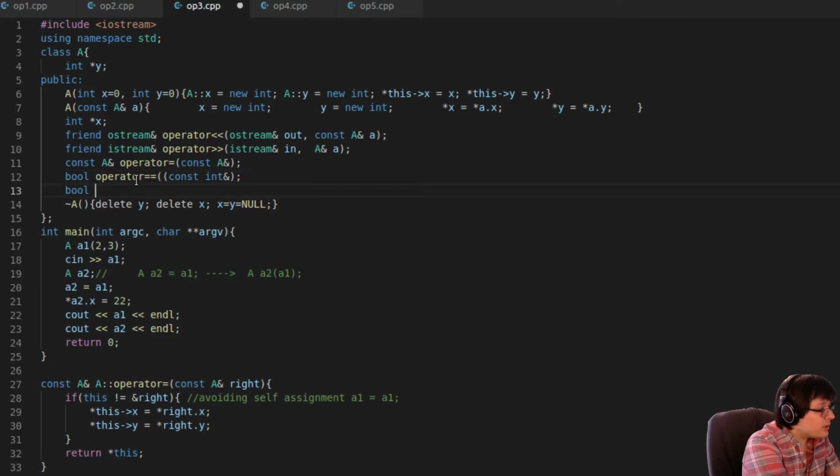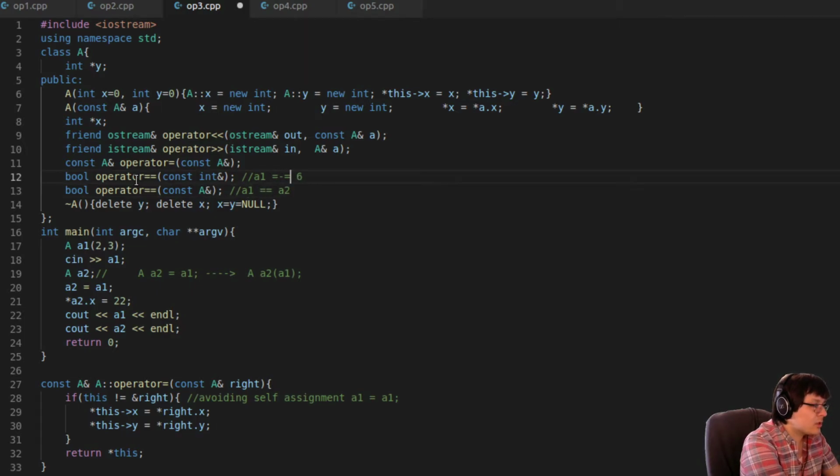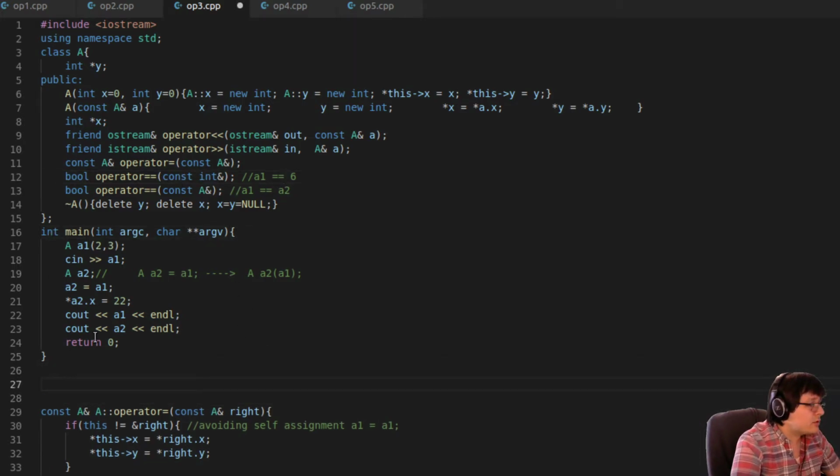Then the other one we're going to do is between 2 objects of A. So const A, like that. So this one's going to be where we're doing something like A1 is equal to 5 or 6. And then this one's where like A1 is equal to A2. Okay, so that's the 2 that we're doing. We want it to work for both scenarios. So let's go ahead and do the normal one first, and then we'll do the weird one.